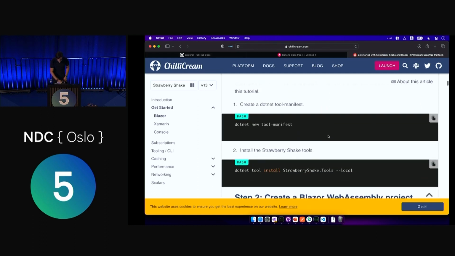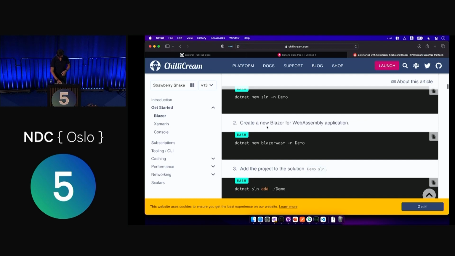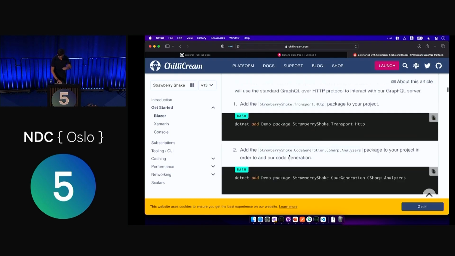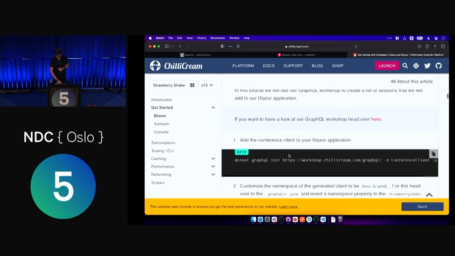And so what we do to initialize Strawberry Shake, we have to bring in its tool manifest. So we pop open the command line. We say .NET new tool manifest. And then we tell it to install the Strawberry Shake tools. And then once those tools are installed, I'm going to skip these steps, because these are just how to initialize the project, how to add the NuGet packages. Here we go. So this is the good stuff down here.